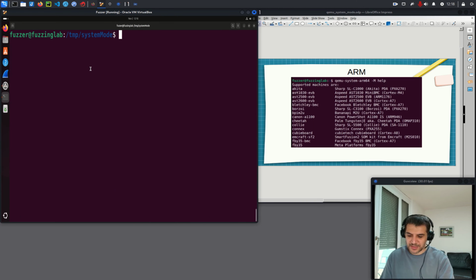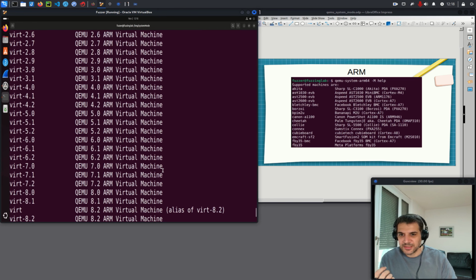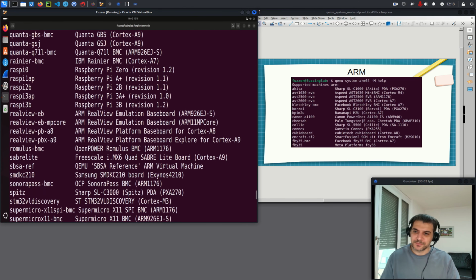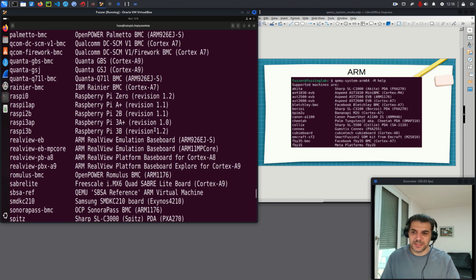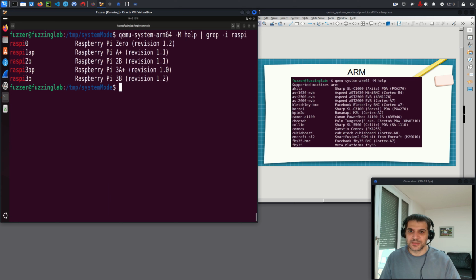Okay, so now I can do the same for the ARM architecture, because in this video we are focusing on the ARM architecture. If I list the supported machines or systems here, we can see there are many for ARM. However, I'm only interested in the Raspberry Pi, so I will grep only for Raspberry Pi. With the same command, I'm only getting the Raspberry Pi. We can see there are Raspberry Pi 0, 1, 2, 3AB, and 3B.